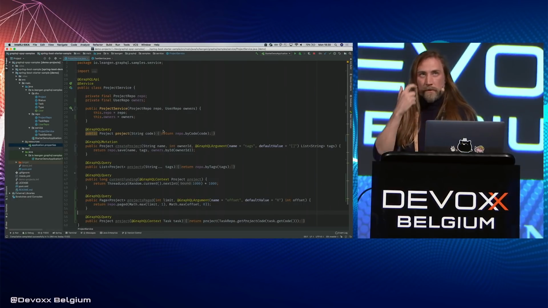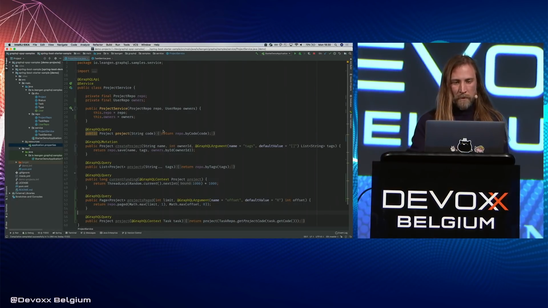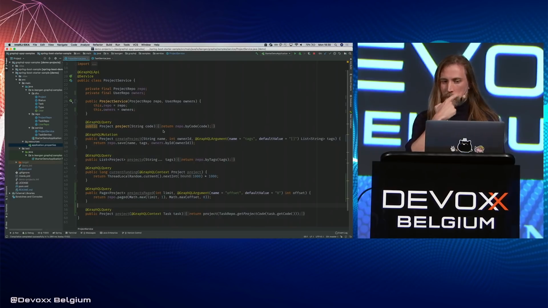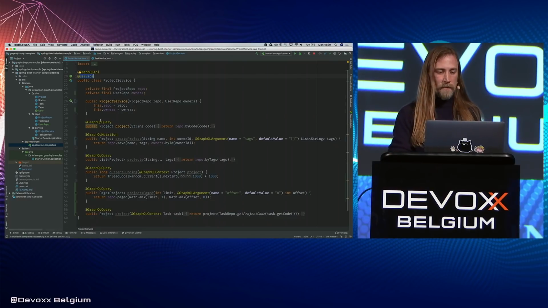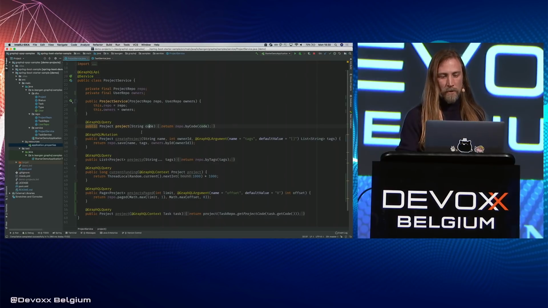So here's my project service. It's pretty much what you would expect from the slides. It's a standard Spring service annotated class. It has some methods inside for working with projects. It can find the project based on code, or it can create a project. Notice the annotation here, mutation.